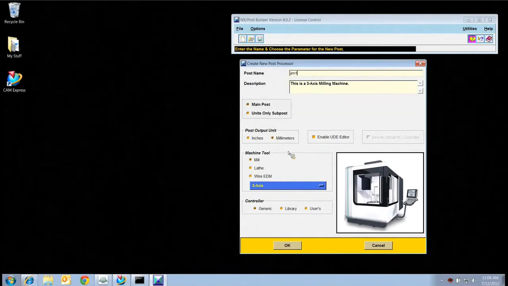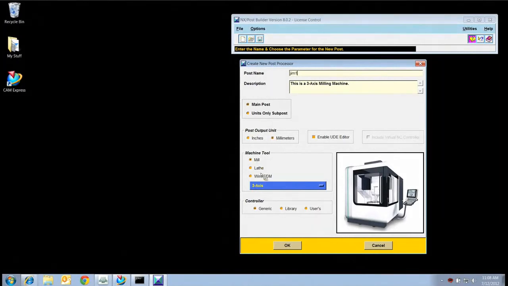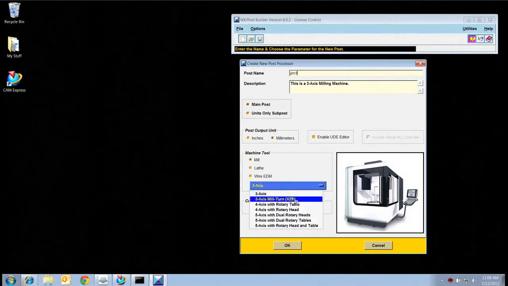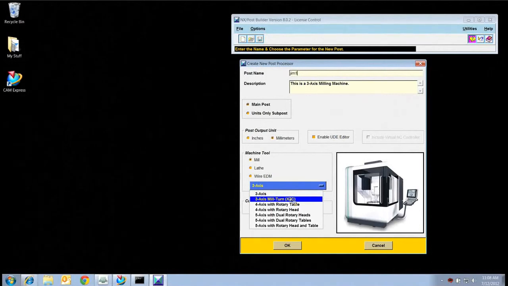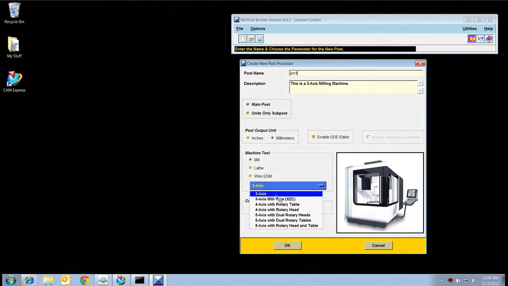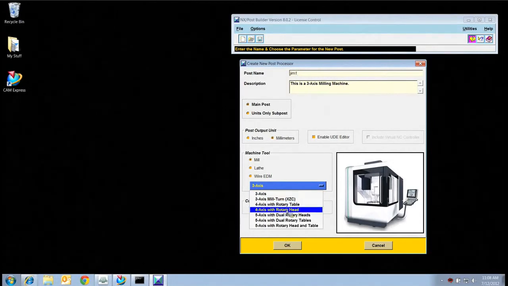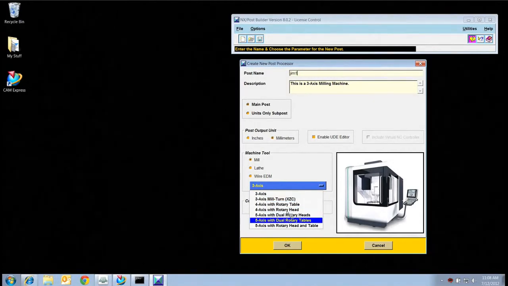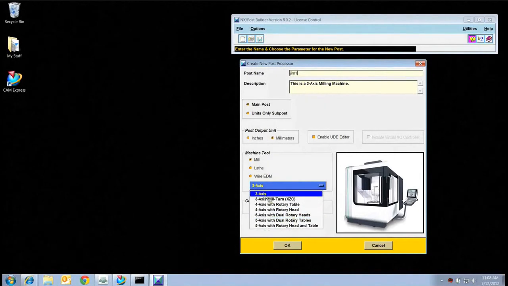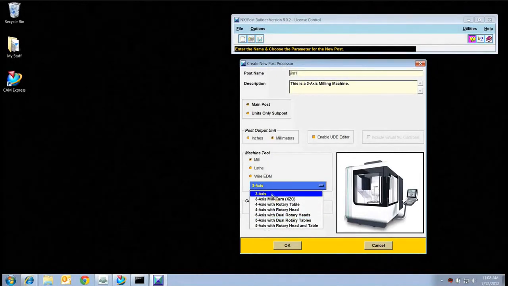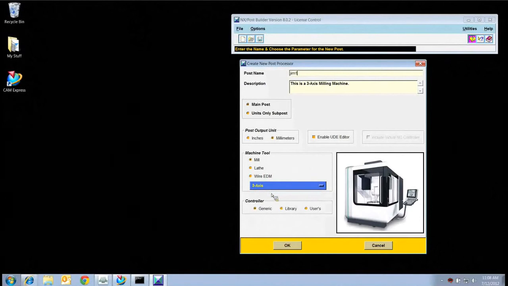So I'll choose millimeters. And then for the machine tool, I can build a post for a mill, a lathe, or a wire EDM. And as I choose one of those radial options, there's also a drop-down list available that allows me to further specify the type of mill that I'm going to build. So I can build a 3-axis mill, or perhaps it's a mill turn. We have 2 types of 4-axis machine kinematics available, and 3 types of 5-axis machines. Since this is a demo and I've only got 20 minutes, I'm going to use a 3-axis milling machine.